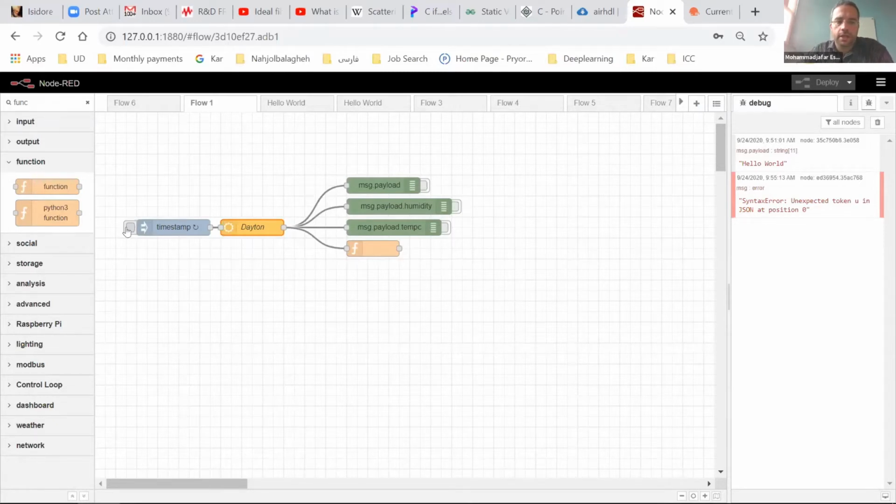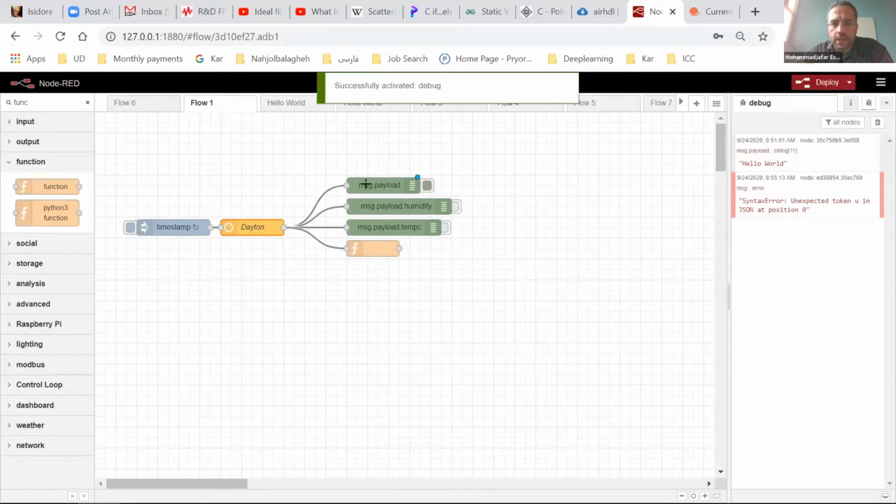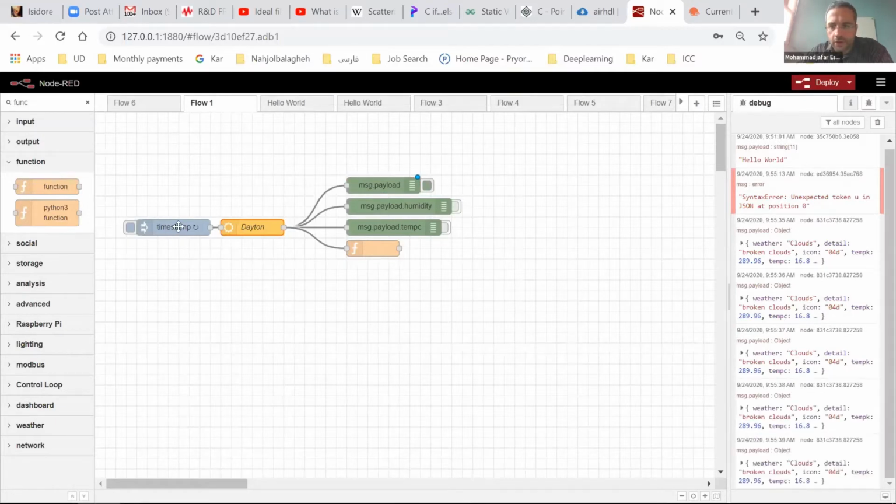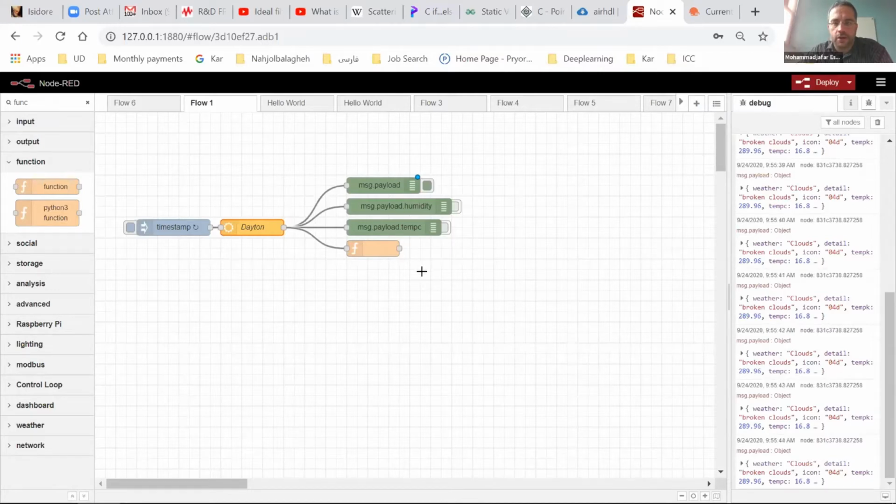When I click on this one, let's turn on the message payload. You can see all the information. Because I'm using this to display it on a gauge on our dashboard, I put it on an interval of 1 second. As you can see, as the data comes in, all the information that I have set up in my API is coming here. So weather is clouds, detail is broken clouds, and it gives me temperature in Kelvin. I was just playing with it. And temperature in Celsius is 16.8 Celsius.